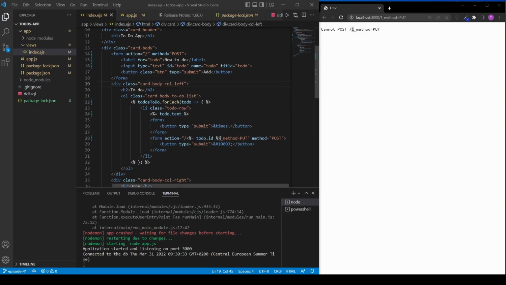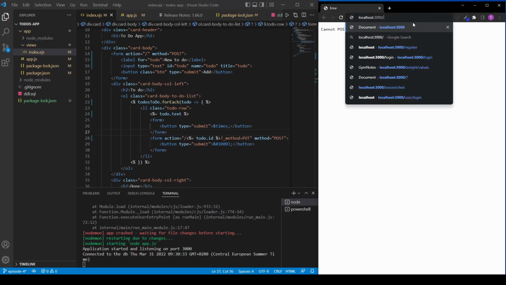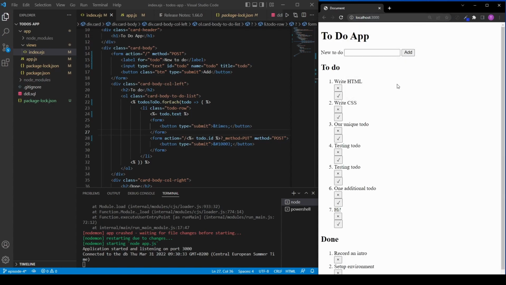And the error is because we've forgotten to start a query. So this underscore method is supposed to be a query parameter. So, okay, no, let's not resubmit the form. Let's keep some control over what we do. Okay, here we have the application. Let's refresh it and let's try to finally do a to-do.